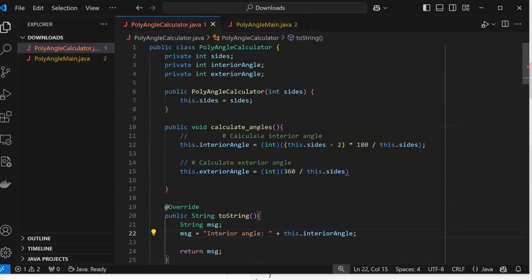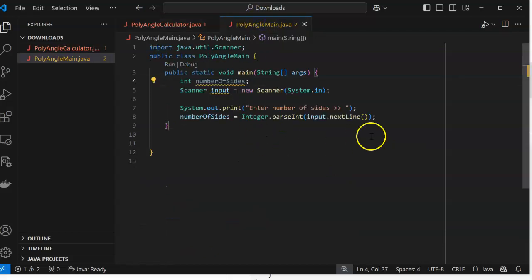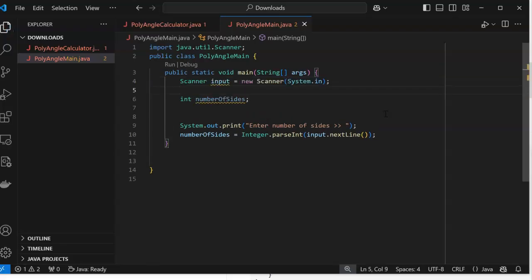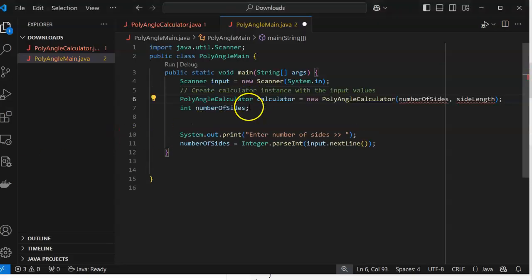Let's see. That's it. So the only other thing left is to create, usually you create all your objects and declare all your variables up here. And typically you declare all your objects up here. So we need an object to represent our PolyAngle class, right? So I'm going to copy the code I used over here to do that. And that'll go right here. And then anything else would go there.